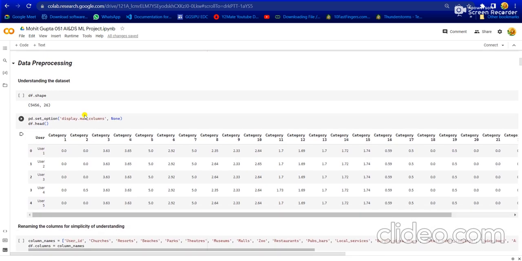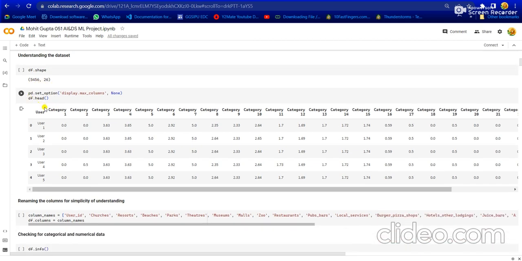In pre-processing, we are dealing with missing values and seeing the unique values present in our dataset and the shape of our dataset, that is, how many rows and columns we have. The number of rows in our dataset is 5456 and the number of columns is 26. Now let's overview our dataset data frame using the df.head.